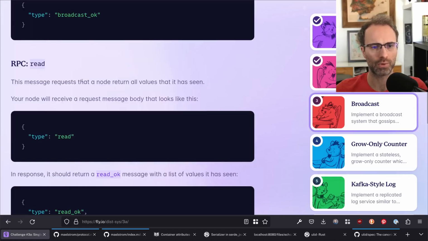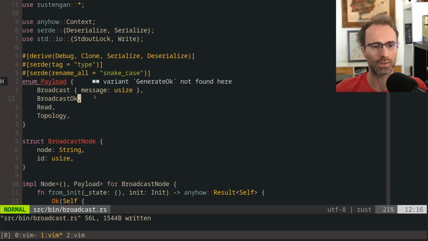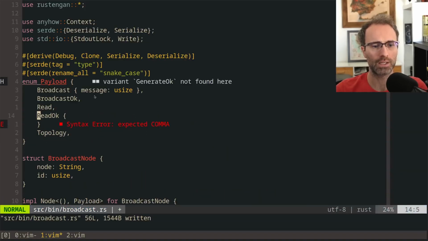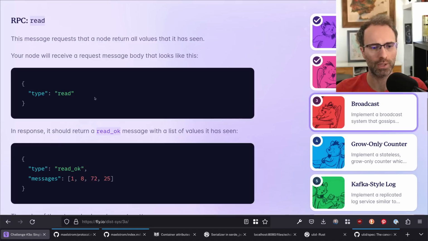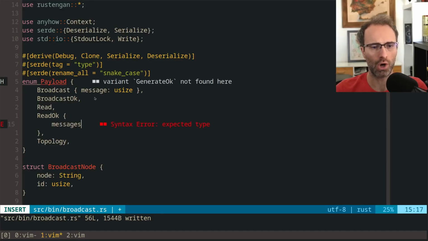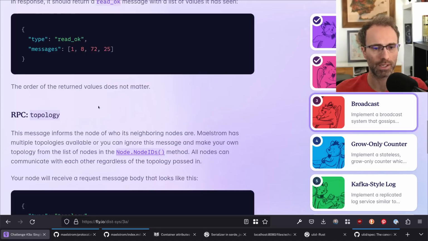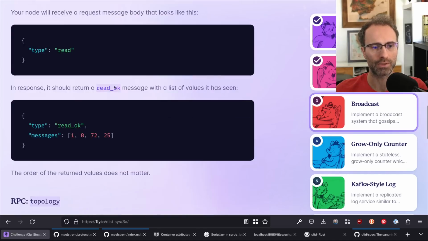Read. This message requests that a node return all values that it has seen. Okay, so there's a read, and then there's a read OK. And the read doesn't actually include any data. The read OK returns all the messages. The order of the returned values does not matter. Okay? It could be a set, I guess, given that we're guaranteed that the messages are unique.